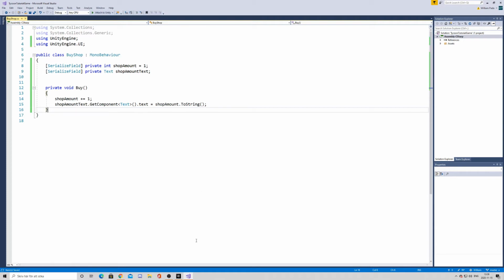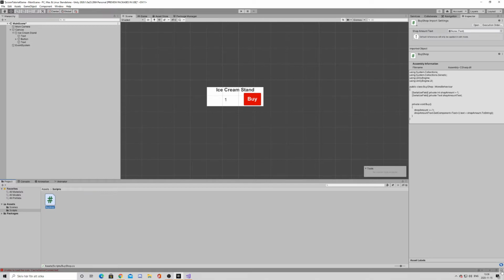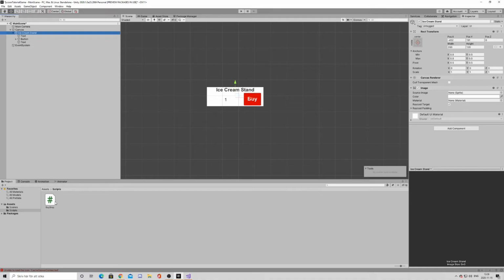Then go back to Unity and wait for this to load, and when there's a check mark down here, you know that you're good to go. Your script has loaded in. So what you now have to do is apply this script here. So just drag this script over here and drop it on.